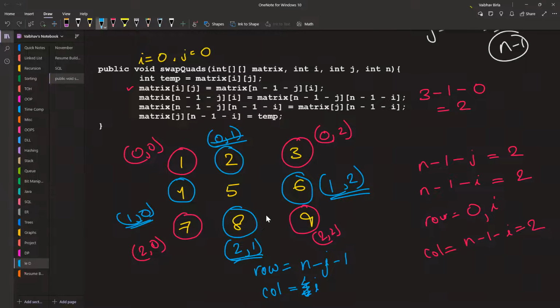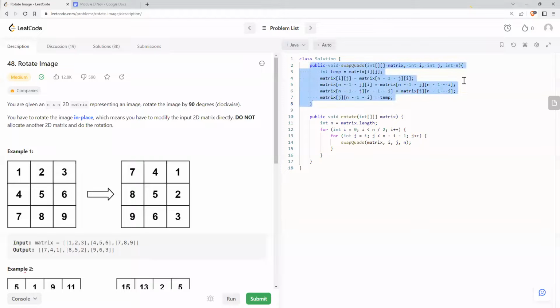And the same thing will be applied for a bigger matrix and its inner layers as well. Okay? We are changing coordinates of i and j, keeping one constant every time. I am not getting your question.